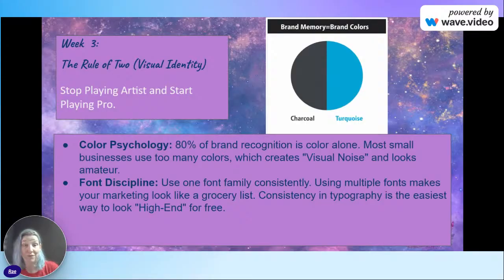Pick one font family, just one. Find one that has multiple weights: light, regular, bold, extra bold. Ones that give you variety but consistency. I want you to bookmark this site and use it for everything. Your social media graphics, your proposals, your email signatures, your website, everything. Because consistency is what builds recognition. And recognition is what builds trust. Trust is what builds revenue.